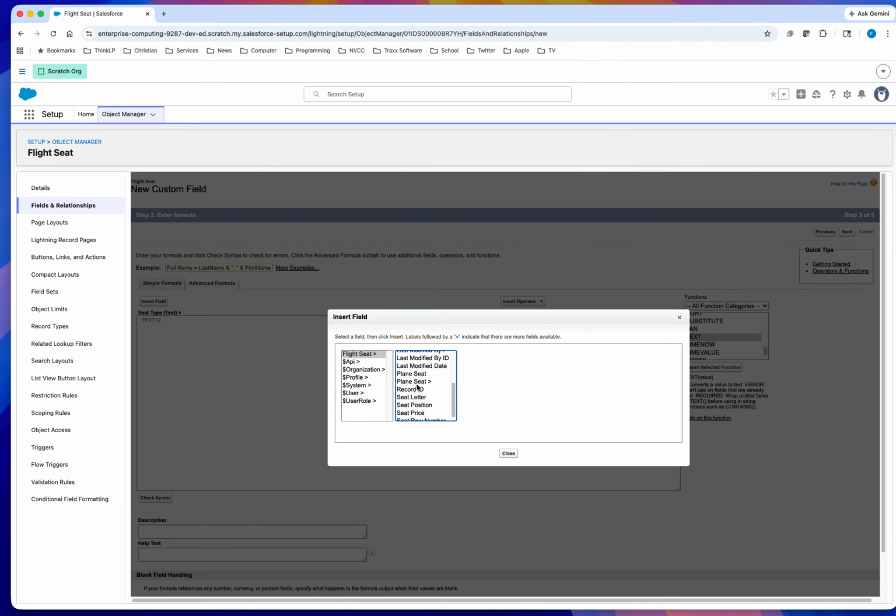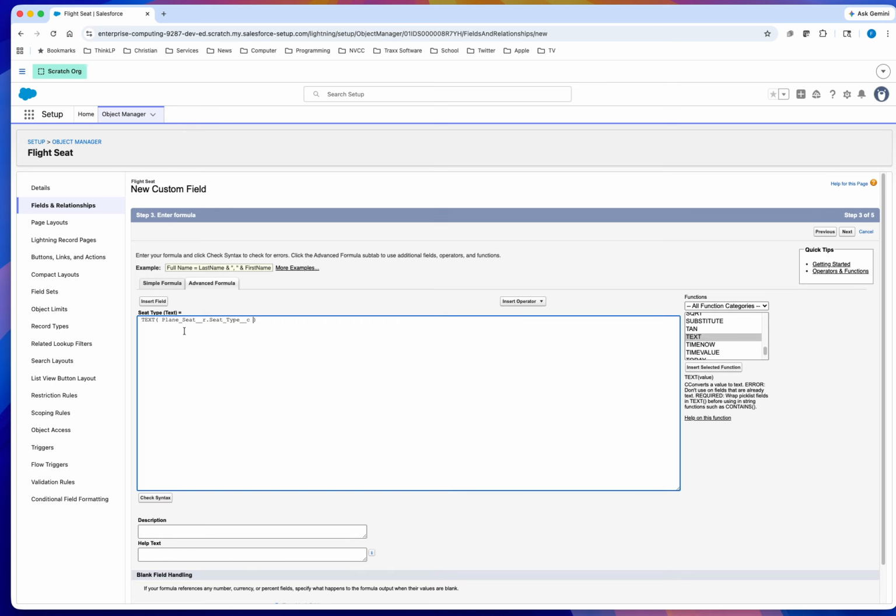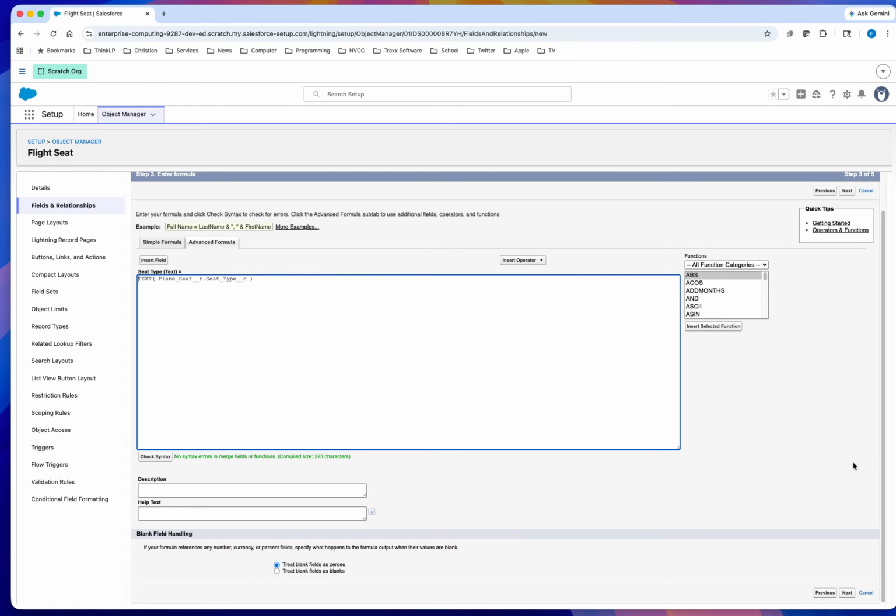We want to reference the plane seat that the flight seat is associated with. So we want to click on plane seat here. And then we want to find the seat type on the plane seat. That would be this last one here, seat type. Then we do an insert. And now we have plane seat R, seat type. We check the syntax. Everything looks good there. So we're going to do a next.